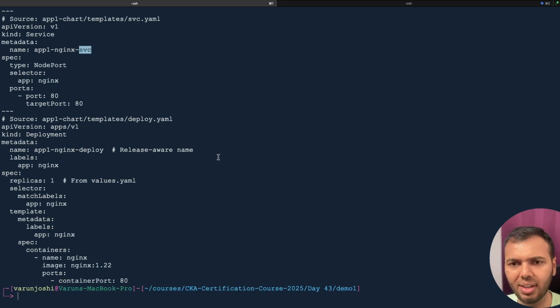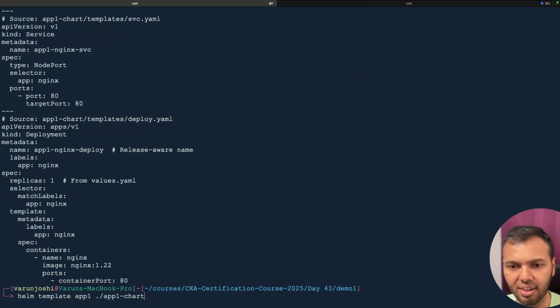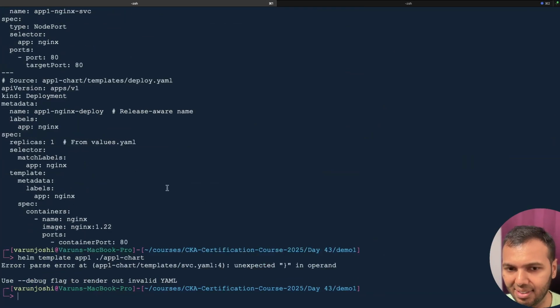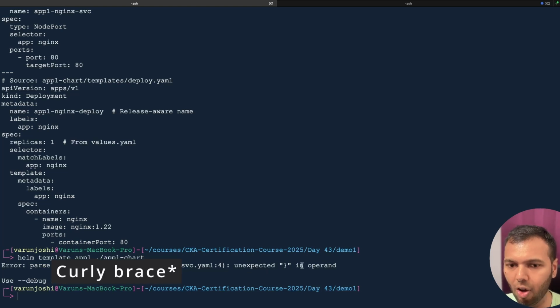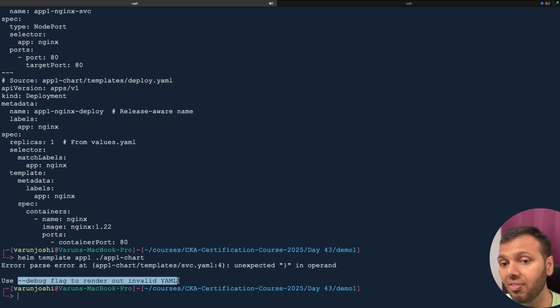Now let's do one thing. Let's again go to our Visual Studio Code. Let's remove this thing. So now we are not adhering to the Go templating standards, and let's rerun this command, and it says error, parse error at this unexpected hyphen in operand. So this is fine, but it is also giving me another important piece of information. It is saying use the --debug flag to render out invalid YAML.